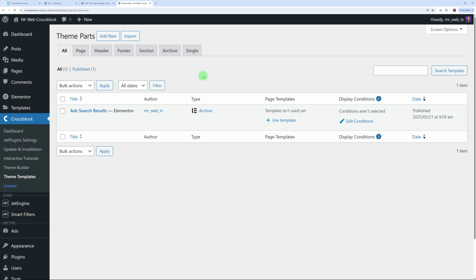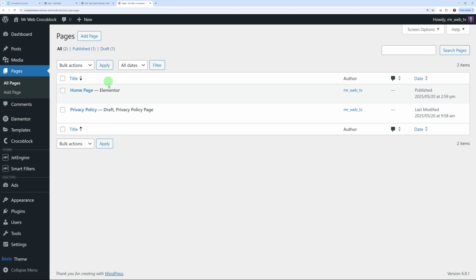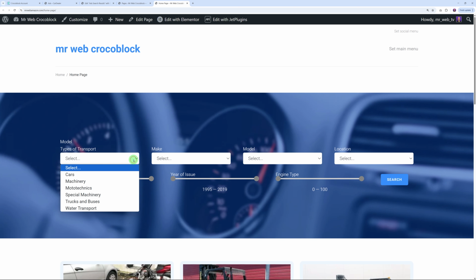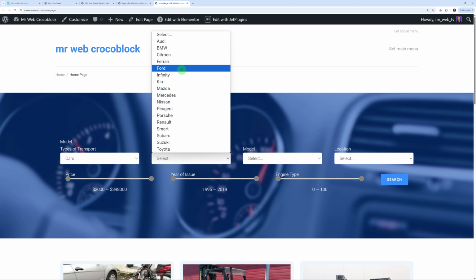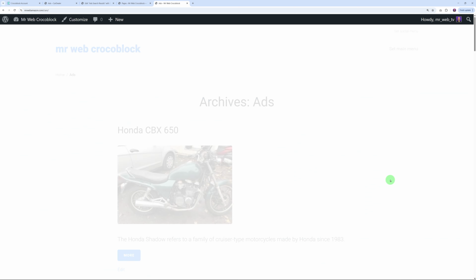And we're going to go to the front end, okay? So I'm going to go to pages and open the home page here, view in the front end. So let's run a search here just to try it, you know, see what happens. And then search. And as you can see, our template is not displaying. So this is step number 2.